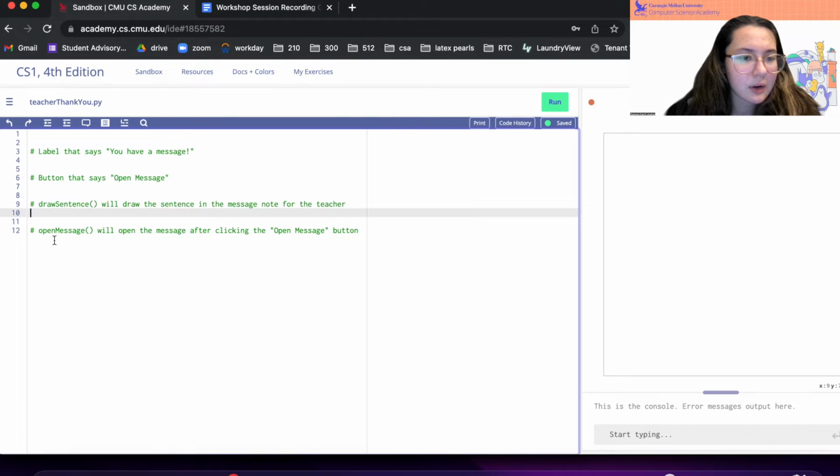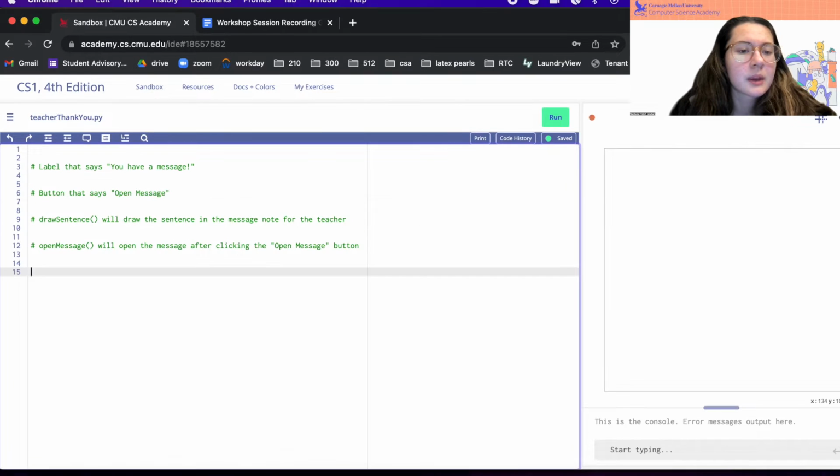So we have these two current ideas for the functions that we have. And now we want to think about what function might be helpful for supporting open message. We want to think what function is going to make the most sense if we want it to trigger the open message function after we click something. And a great candidate for that is the built-in function onMousePress.